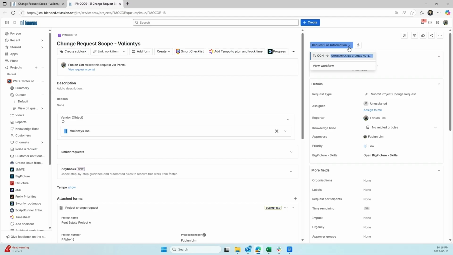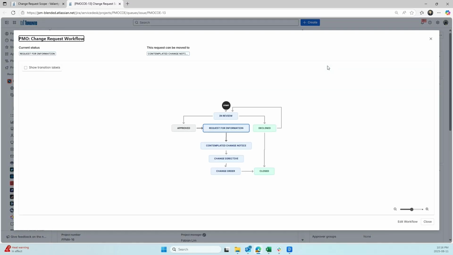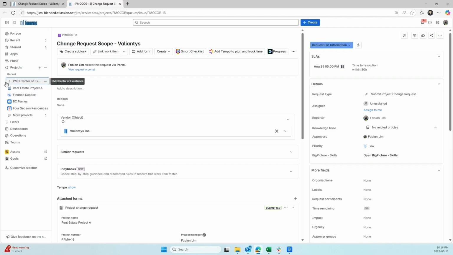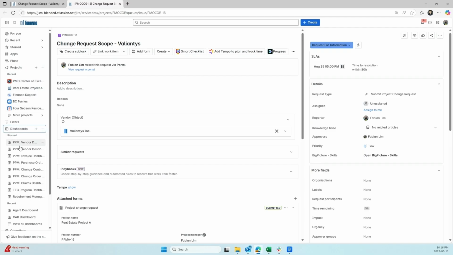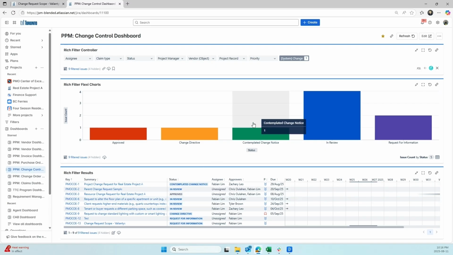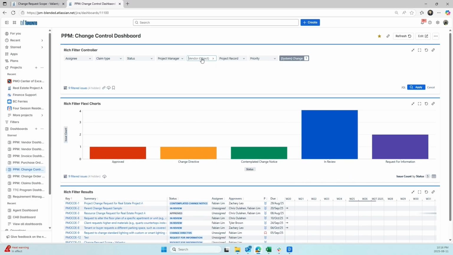For your information, this is the sample workflow that we are using, which can be customized to the client needs. Like in the previous scenario, the vendors can go to the PPM Change Control dashboard and filter by vendor. This will list all the scope changes that the vendor has been tagged to across all projects in the system.